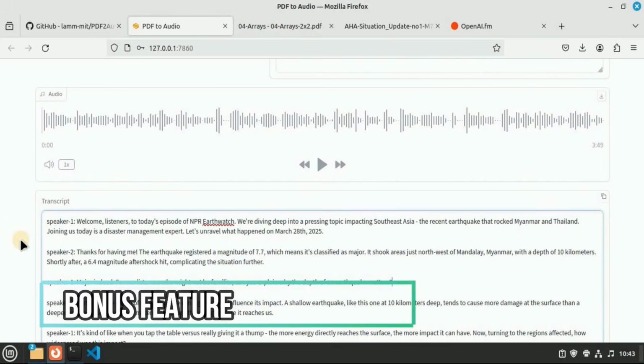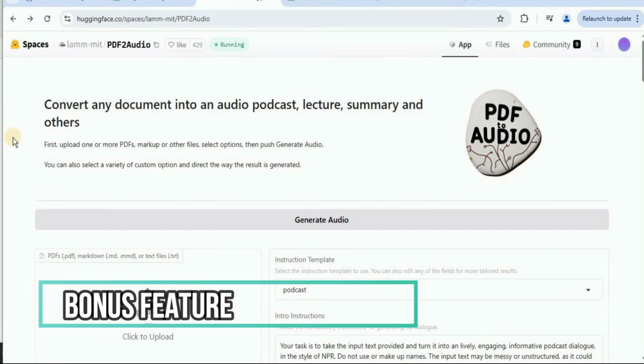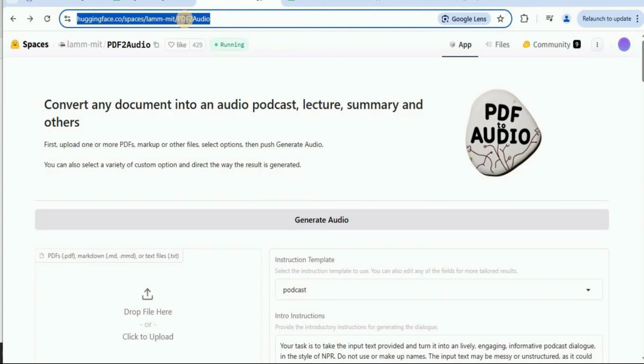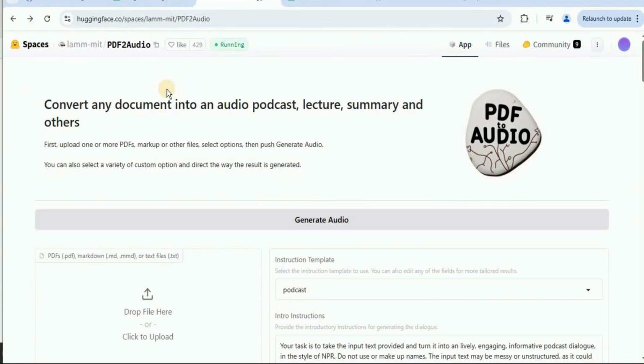And now I'm going to give you the bonus, which is that the PDF to audio is also available on Hugging Face as a Hugging Face space. So if you don't want to install it locally, you can go ahead and visit this particular space on Hugging Face, and all the features which you get by locally installing it will also be available on the Hugging Face space too. Pretty cool, right? So if you don't want to go through the hassle of installing it locally, you can simply visit the Hugging Face space of the PDF to audio and then easily convert your PDF or text files into a podcast or a lecture.